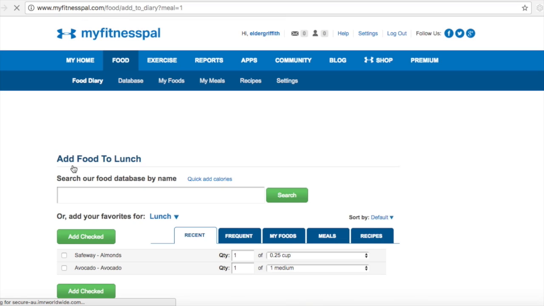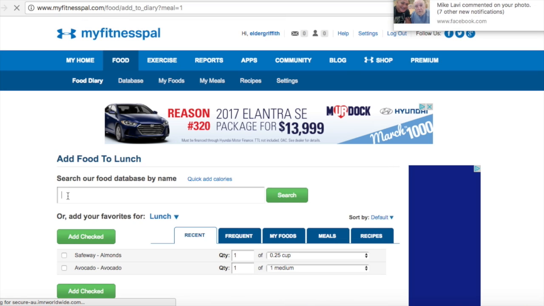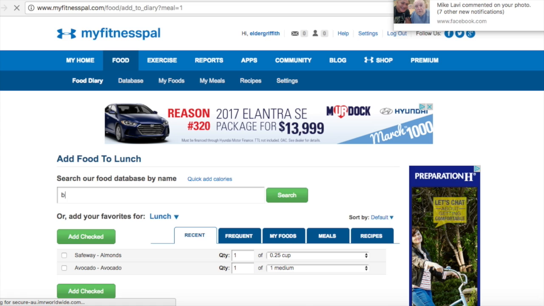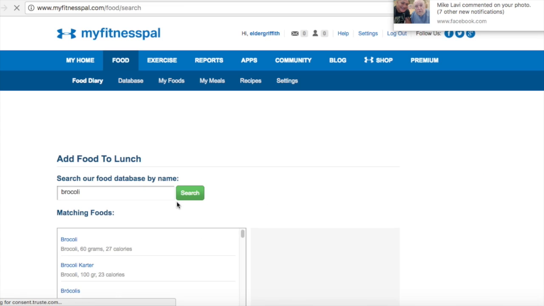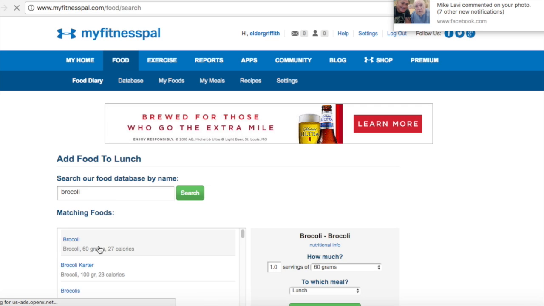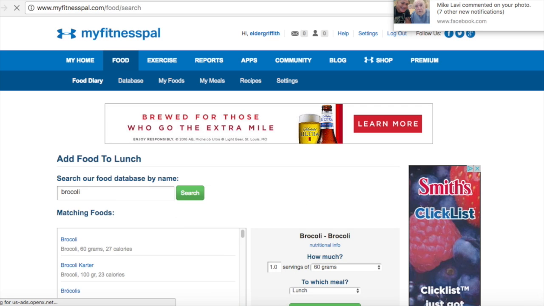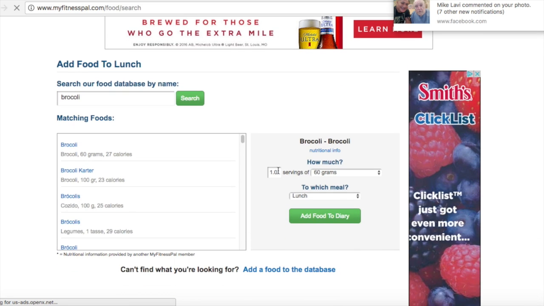Add some more snacks. Let's do something I really like. Just do broccoli, microwaved. 60 grams isn't too much. Maybe do double of that, two servings of 60 grams of broccoli.